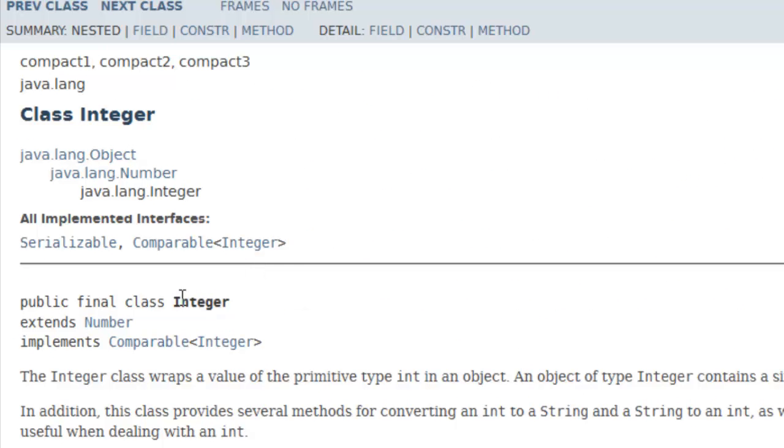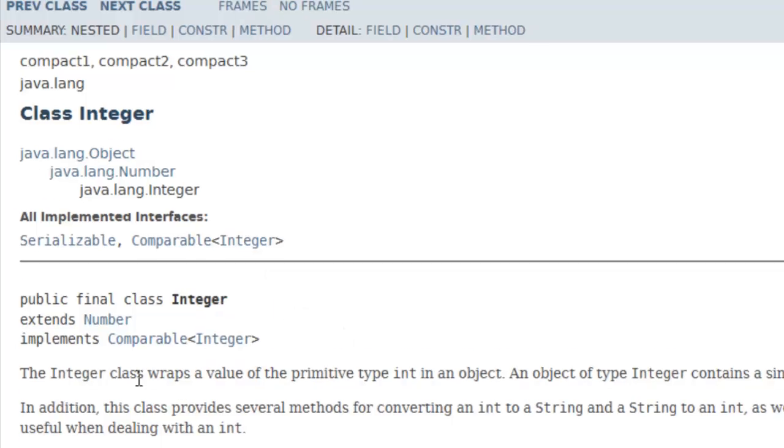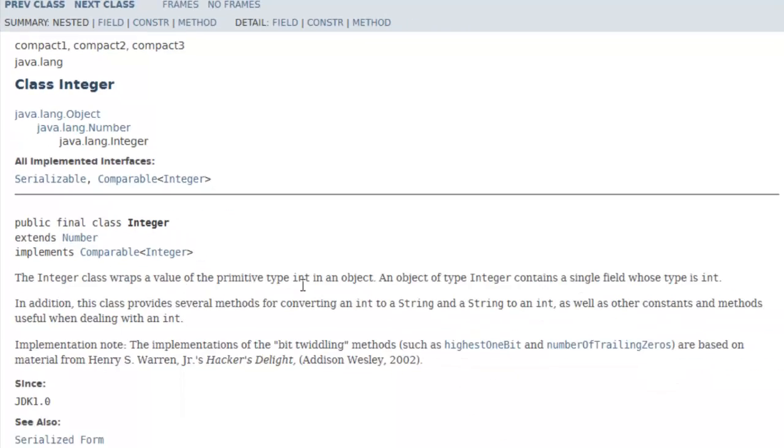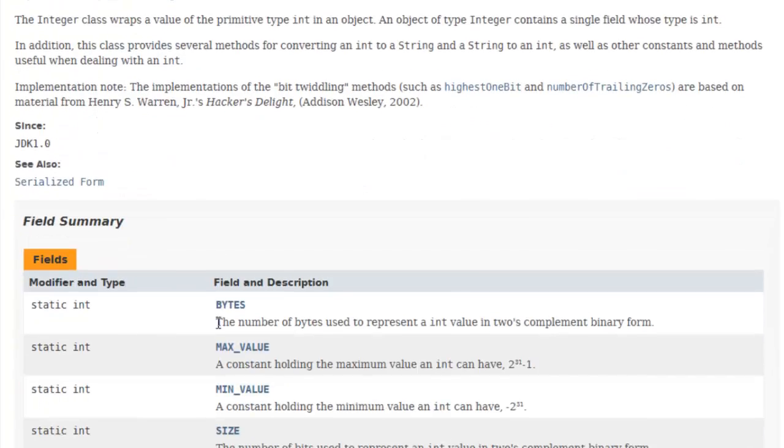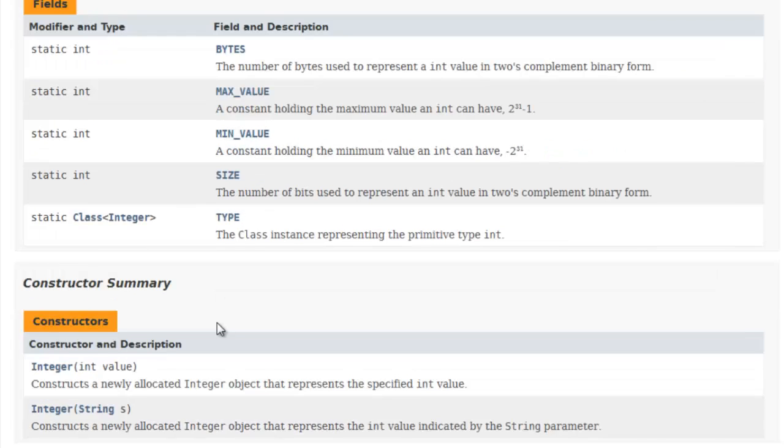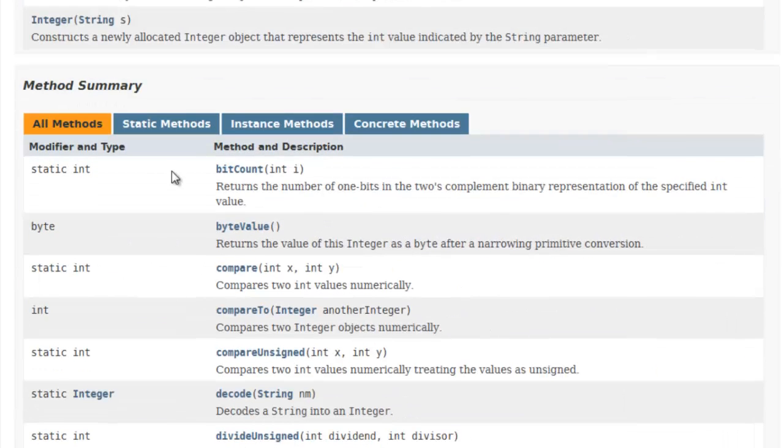This class Integer, you can see, is a public final class Integer. The Integer class wraps the value of primitive type int in an object. An object of type Integer contains a single field whose type is int. In addition, this class provides several methods for converting an int to a string and a string to an int, as well as other constants and methods useful when dealing with an int. So that's the description about this class here. We can come down and take a look at some fields that the class contains: constructors and methods.